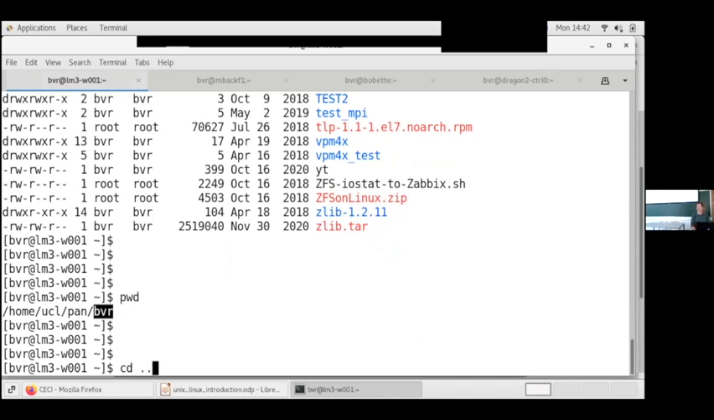CD, double point. This is something special. That means one level upper. You can see that just like a tree. If I do CD slash, that means I'm in the root of the file system. Everything, as I said, in Unix, everything is a file.